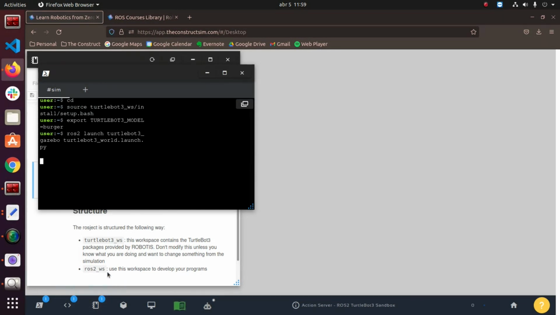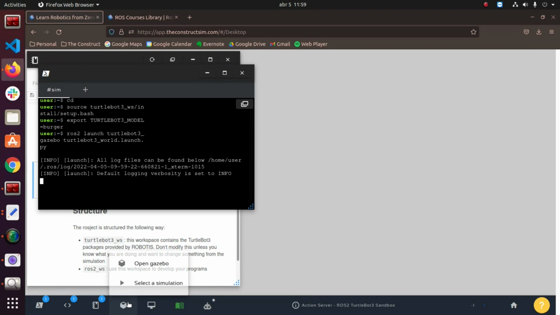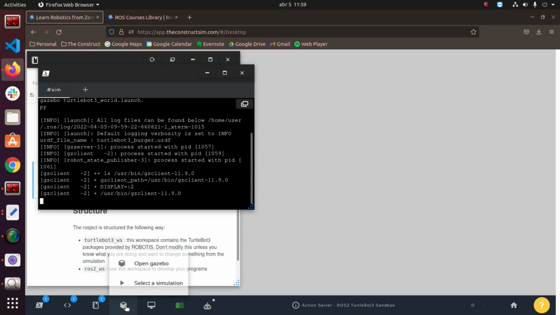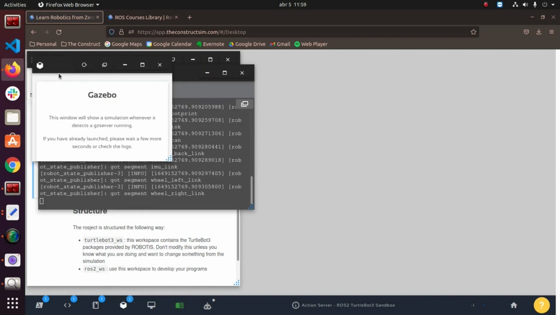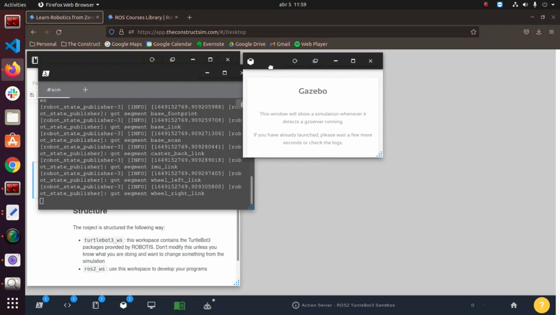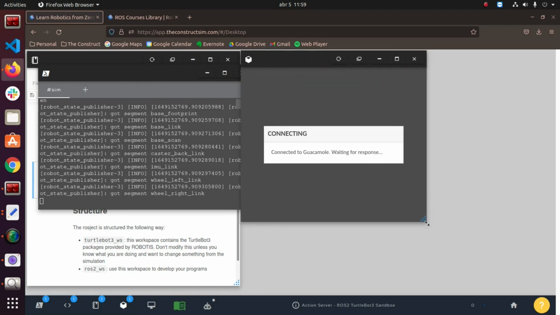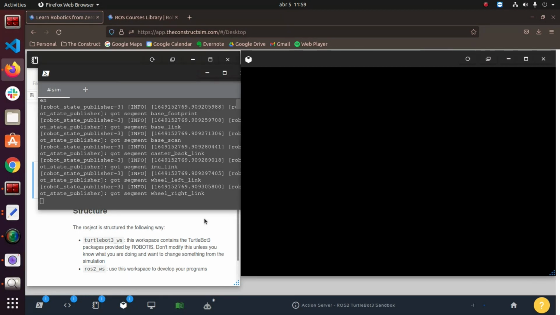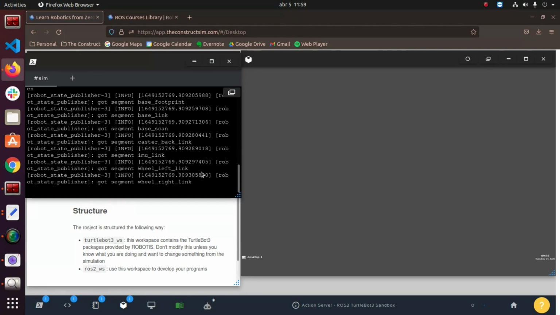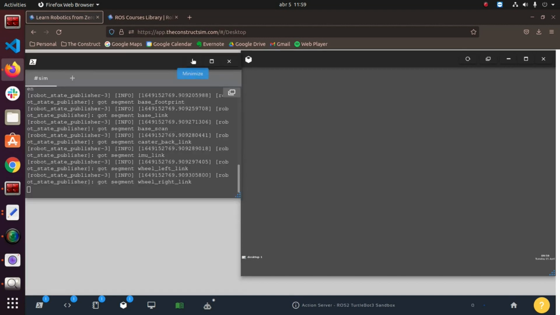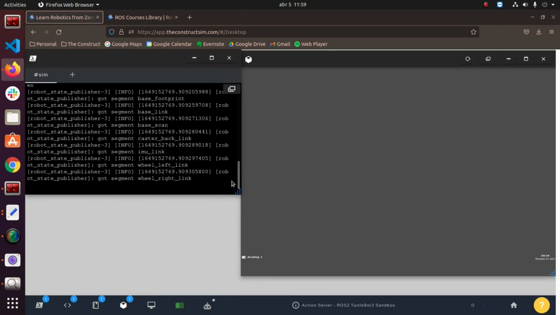And to see the simulation, we're going to click on this button right here, which is the Gazebo. This is the default simulator for ROS and ROS2. So we'll just wait for it to appear really quick, just to show you what we should do.